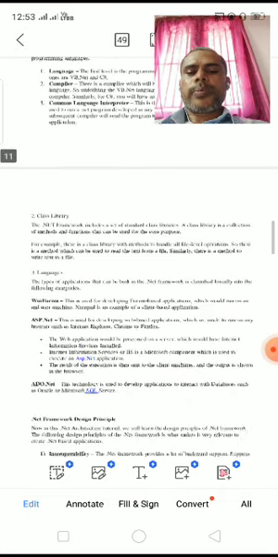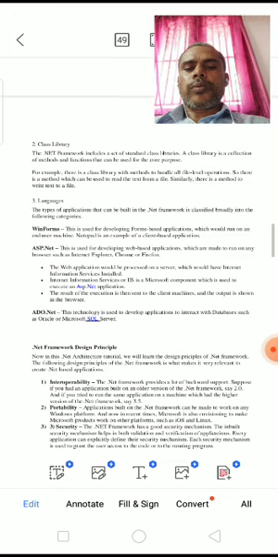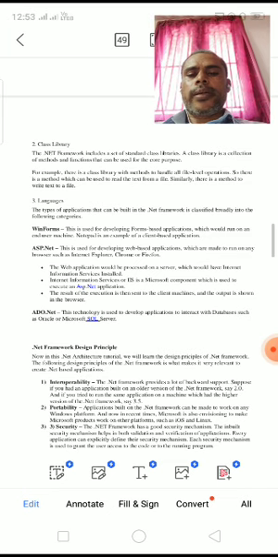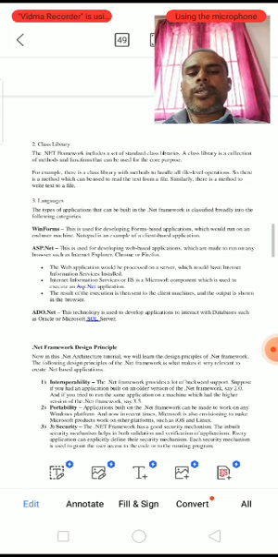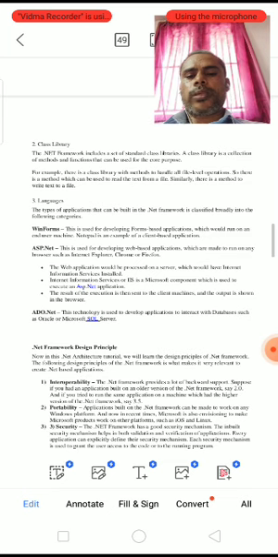WinForms and ASP.NET. WinForms is used for developing Windows form based applications which run on an end user machine. ASP.NET is used for developing web based applications which are made to run on any browser such as Internet Explorer, Chrome or Firefox, etc.